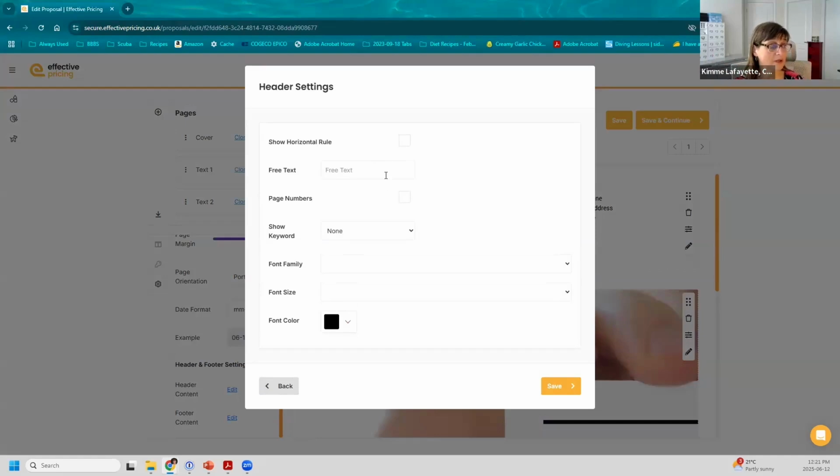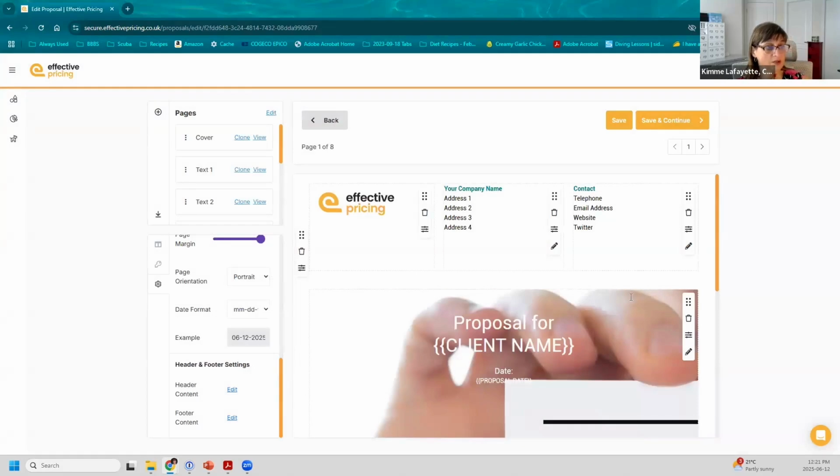There's a free text field. You can choose if you want to have page numbers in your proposals. You can choose if you wanted to show keywords or not. You can change your font. You can change your font size and your color. Lots of customizing you can do with your header and footer.